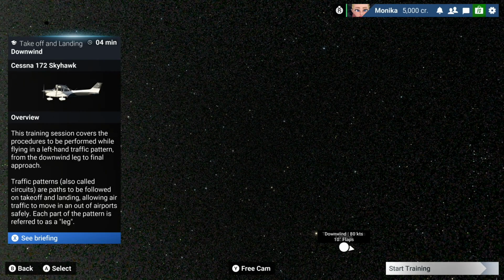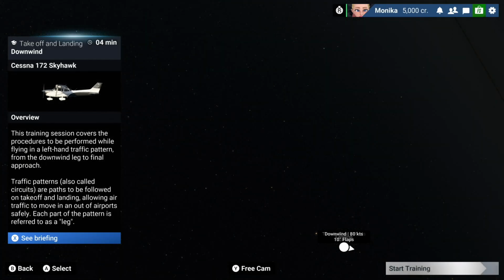Mission briefing screen. Mission title is Downwind. Category is takeoff and landing. Estimated mission duration is 4 minutes. Aircraft in this mission is Cessna 172 Skyhawk.